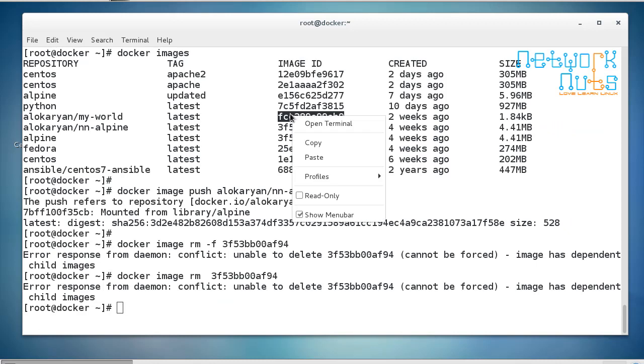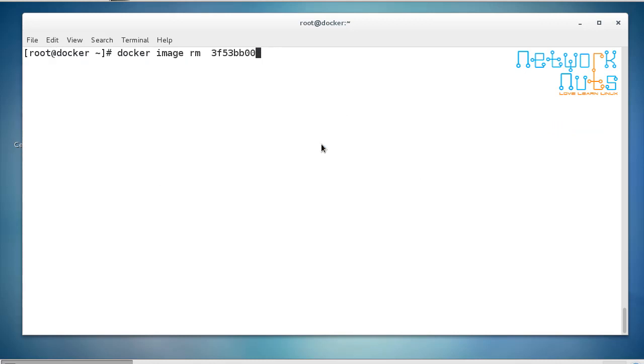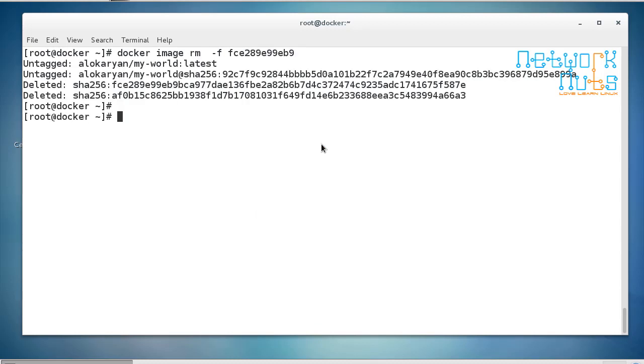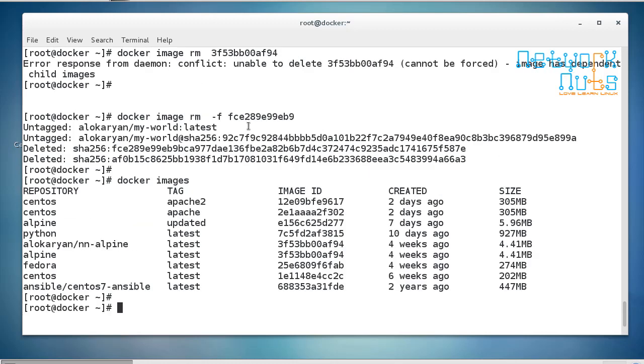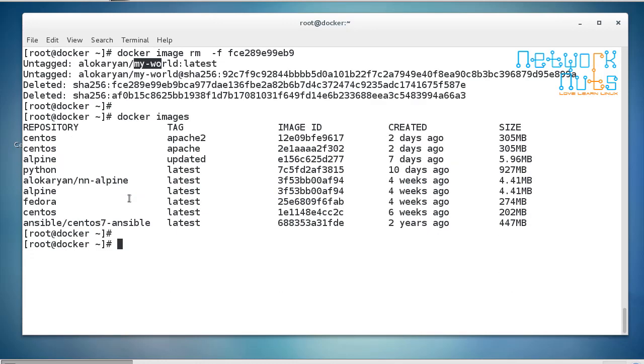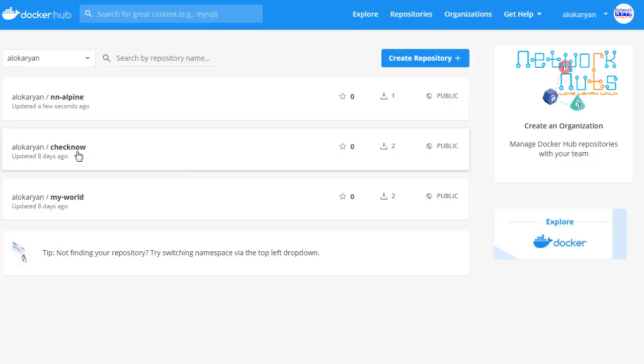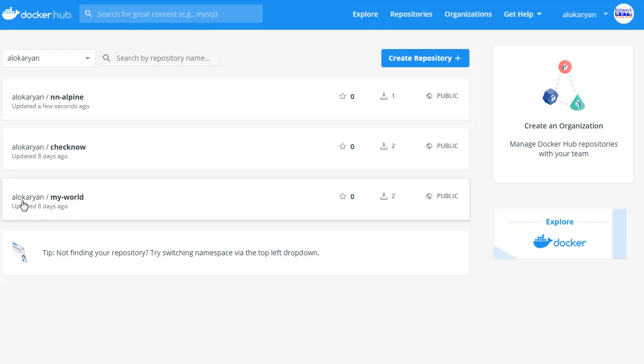If there is no conflict, I should be able to remove it. Yeah, it's being removed. So I give docker images. There is no myworld image here. So how can I download it? It is still there in my repository on Docker Hub, right? I just need to give the name alokrn/myworld and pull.